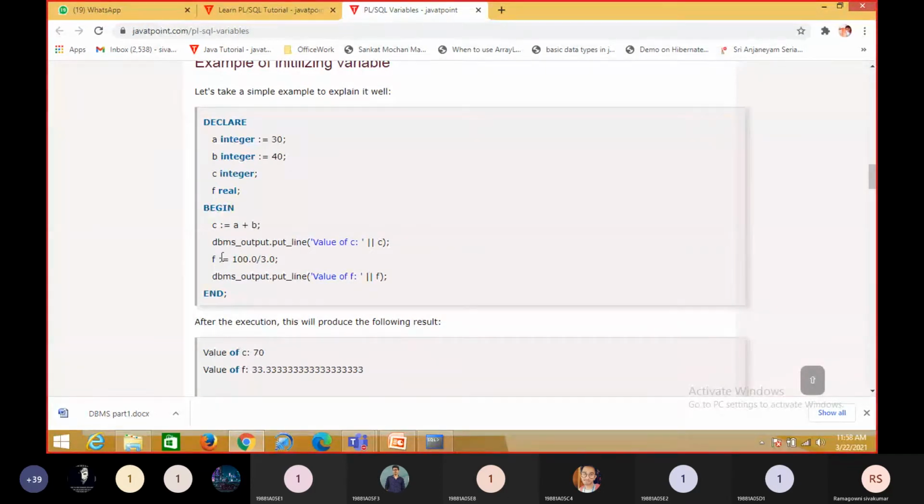So the real data type variable is what? F. So F equal to... There you are using the equal to operator. Now here colon equal to operator. Next, F equal to 100.0 divided by 3.0. See, now I want to print the F value. How can I print? What is the statement we are using to print the value here in DBMS?